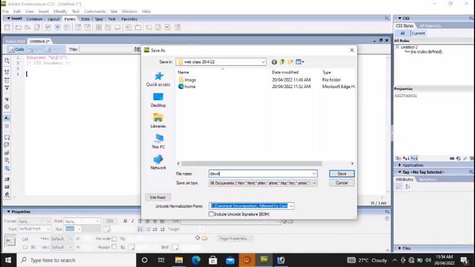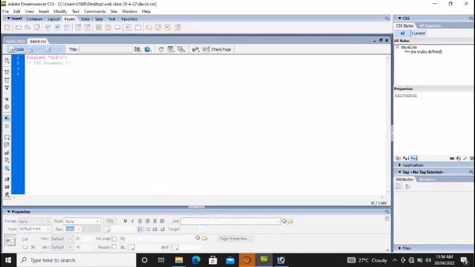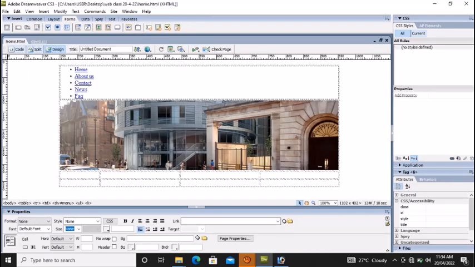So the name is David. Then I'll put dot CSS. You can see that I've created a CSS page on its own, not an HTML page. This is a CSS page, that's why you have dot CSS there. Then I'll click on save. You see it? So I have two different pages. One is for home, then the second one is for CSS.